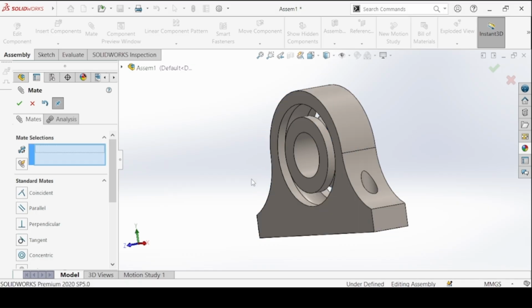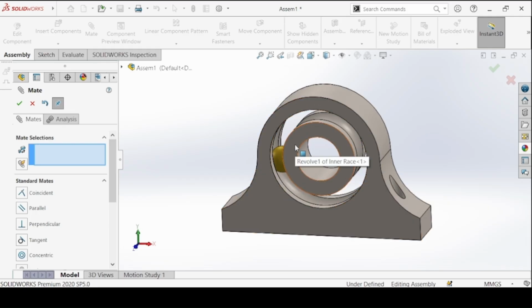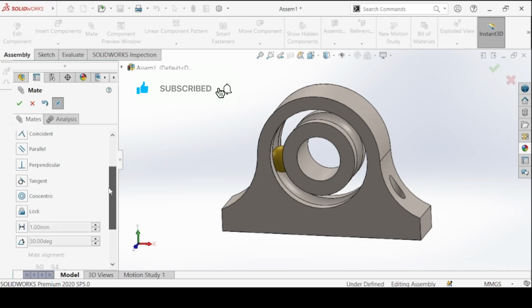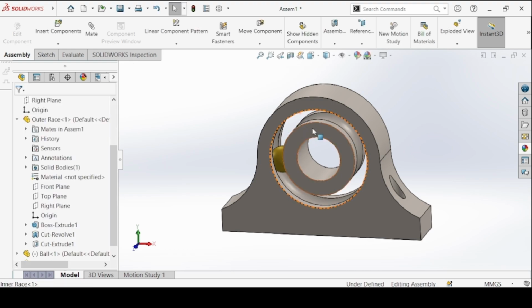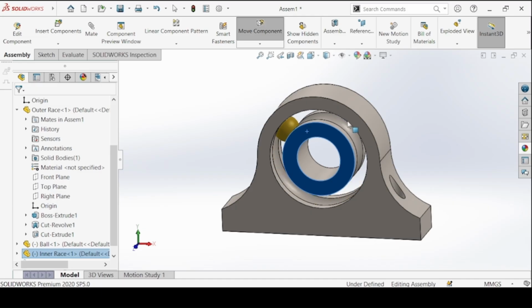Okay. And then finally, we want to make sure that any rotational motion that will be given to the inner race will apply to the ball. So lock the inner race and the ball. Okay. Now click on the inner race. You can see when you rotate, the ball also rotates.